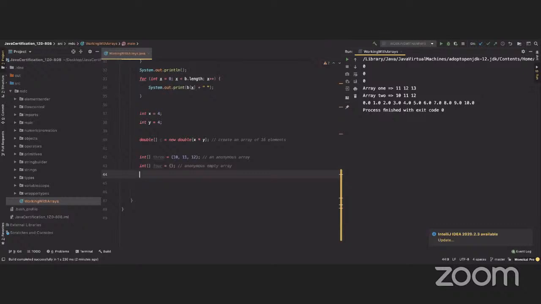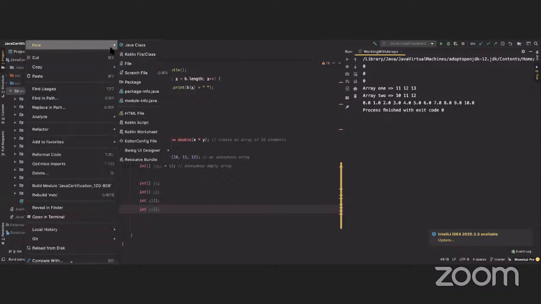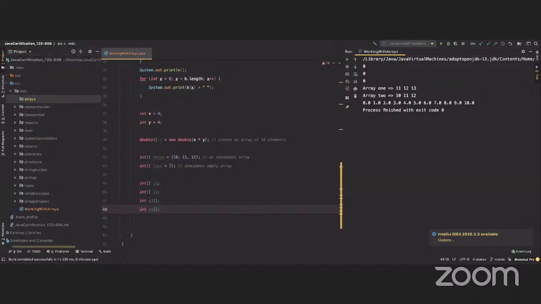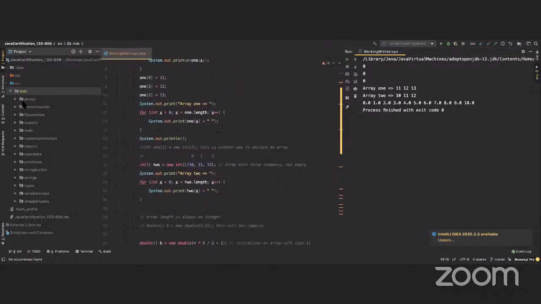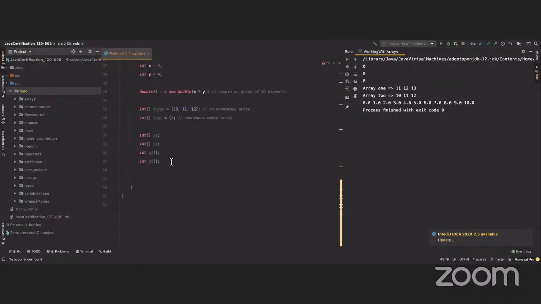So now we can say, for example, int a1 like this, int a2 like this, and maybe a3 we can create like this, and int 4. Guys, be careful with this, because in the exam they may give you different ways to declare arrays, and they may try to confuse you with that. Perfect. So those are valid ways to initialize an array.